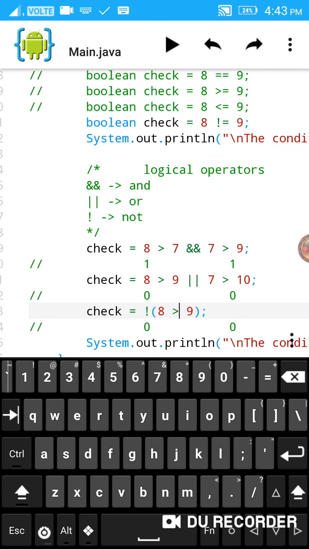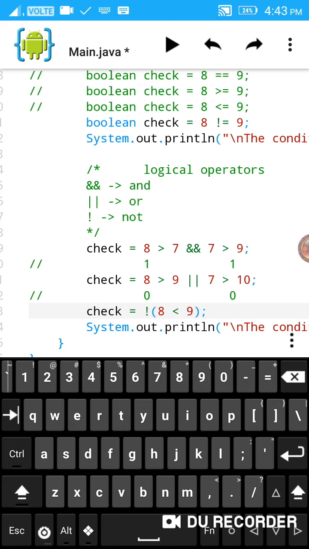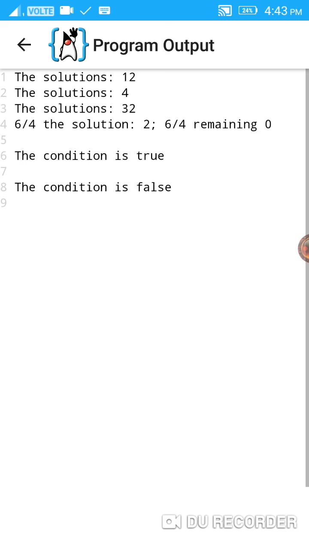If I make this thing like this, 8 not greater than 9, not lesser than 9, means 8 is lesser than 9, so it's going to get false here. Just cut this thing here. We get the condition is false.